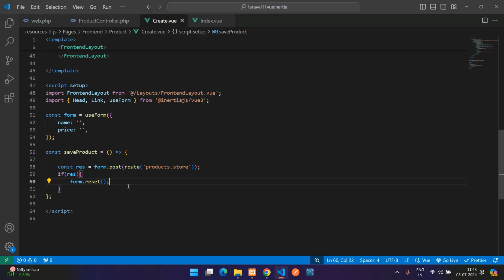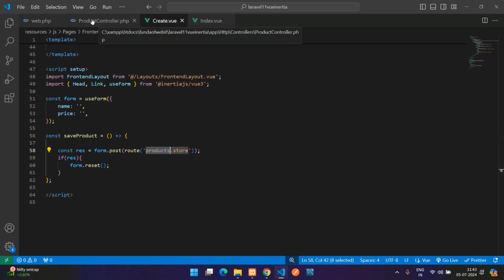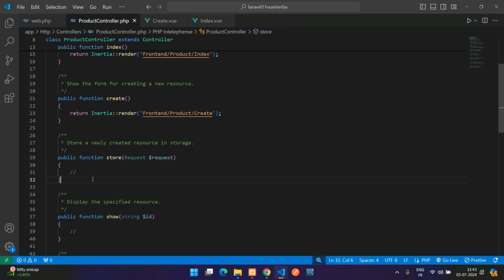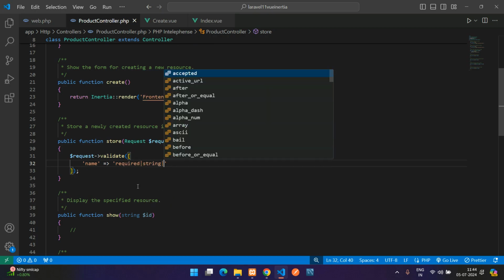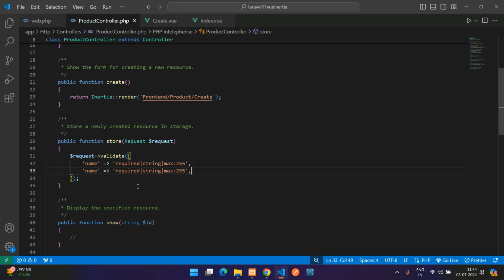Like I want to reset all the input fields. And now once you submit the form, it goes to the product controller at store method. So in this store method, first step we'll be doing the validation. So request validate function, where name will be required string and max of 255, comma, copy and paste. And for the price also, it is required and it's an integer.